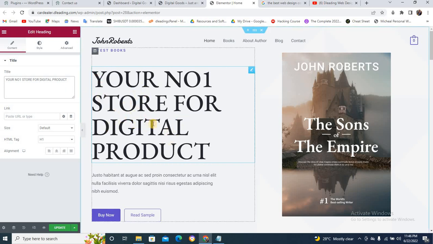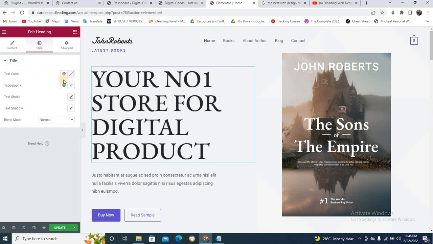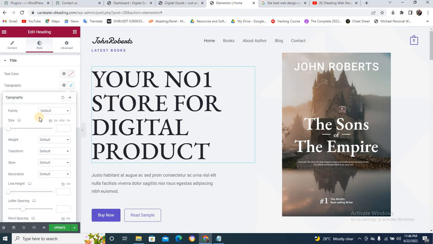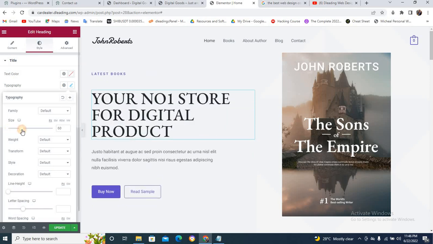Now let us agree you don't like this, it looks too big to you. You can just come to this style, and when you come to this style, you can come to see text color. I love the text color. Like I said, I'm not changing. If you want to change the text color, you can go there and change it. And now we want to change the font size. Let's assume it looks so big to you. You can just come here and just change the size. Can you see? I think this is okay.